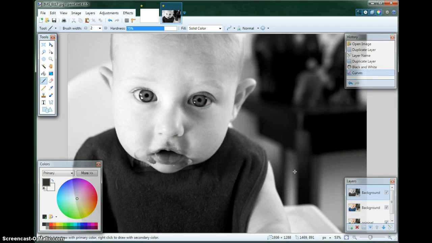Okay, now this kid has big blue eyes. I like those eyes to stand out. Now, a lot of tutorials will show you how to change the color of the eyes and add color back to the eyes in Photoshop. Well, this is going to be the easiest way to do it.